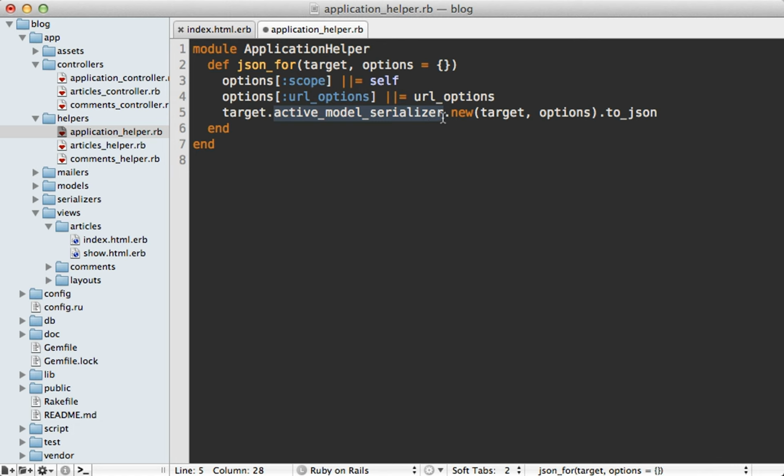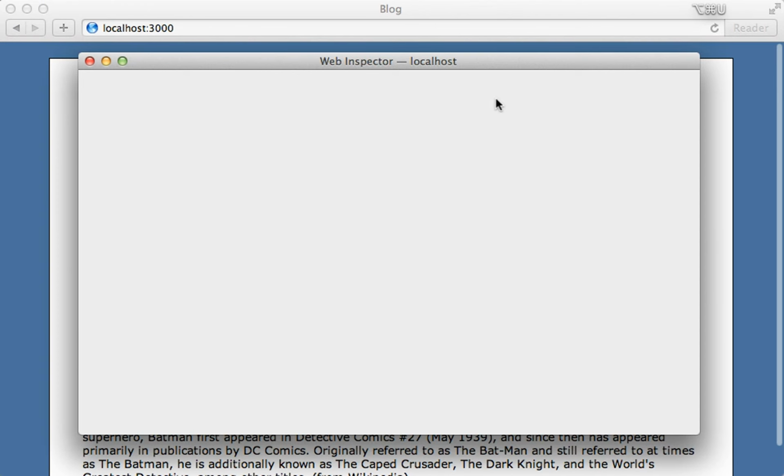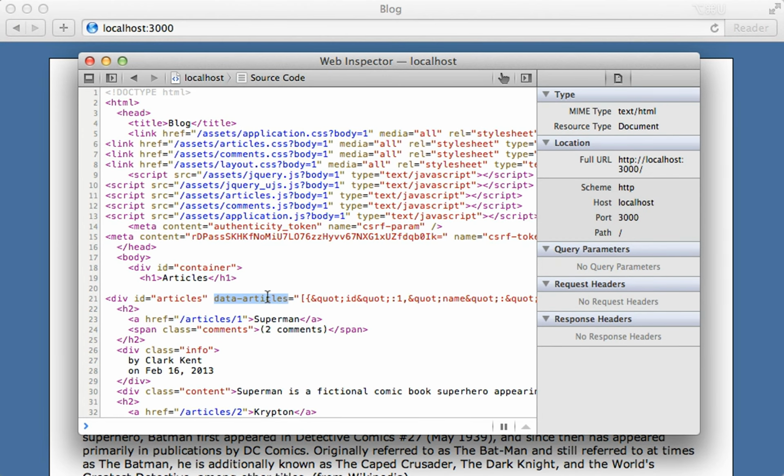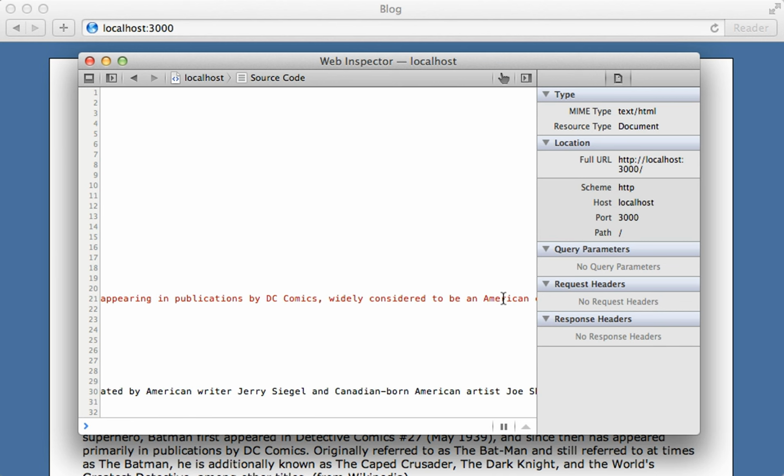And this is a method that the gem adds to relations and models so that we can determine what serializer it should use. So we create that, pass in those options, and convert it to the JSON format. And now if we reload our page and view the source, our article data is passed in here using the serializer to generate it. Cool.